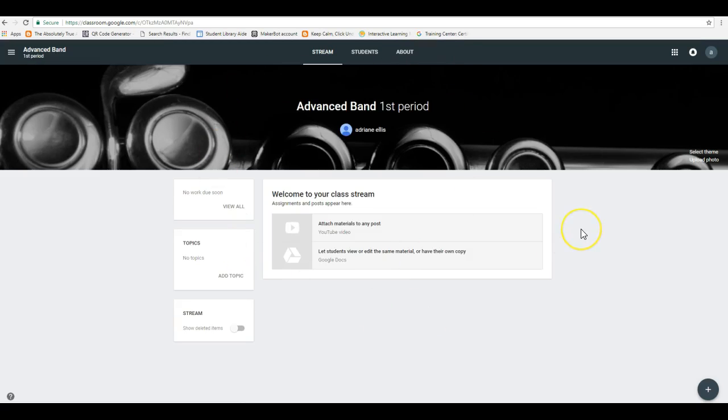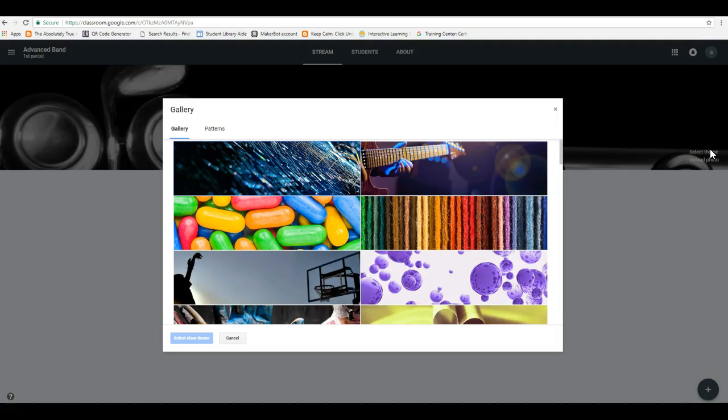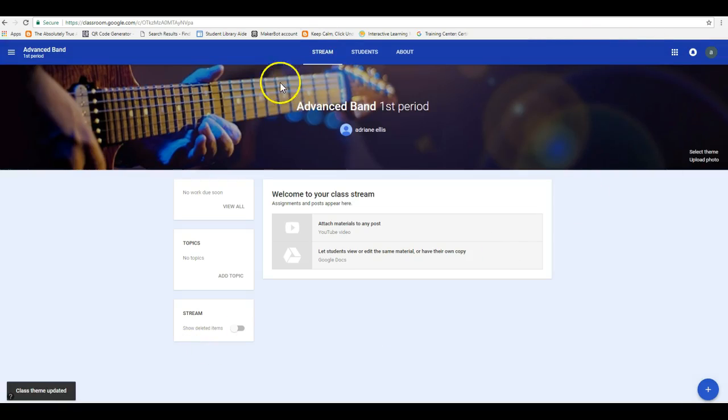So once we get into our classroom, we can change the settings. The first thing I always do is I go right over here and select a new theme, or you can upload a photo if you have it. This is going to change this band as well as the colors. I'm going to select a theme. Since it is music, I'm going to pick the guitar and select the theme. It is now going to change the colors that I have.